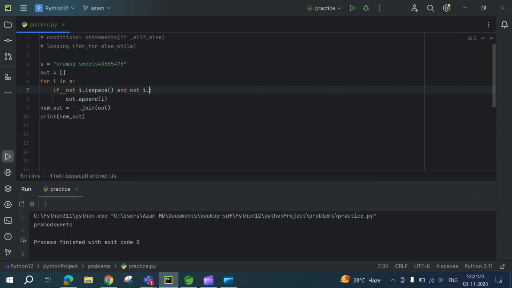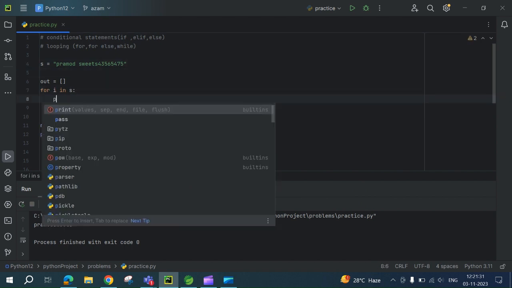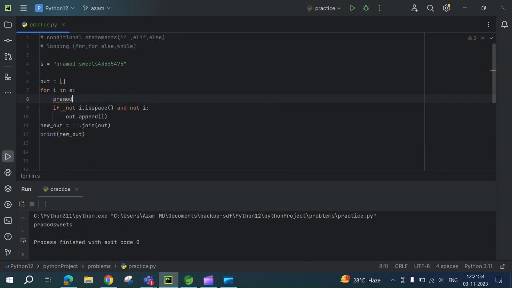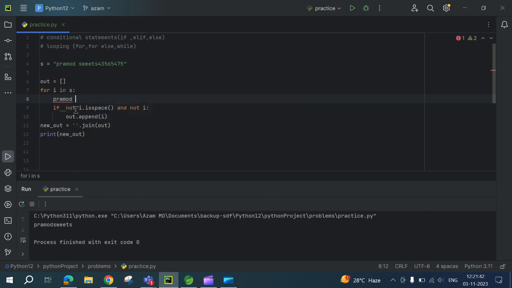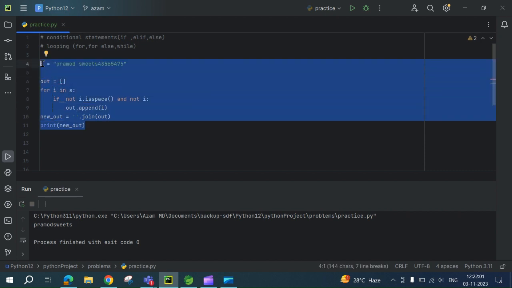See this, if not. Suppose this is my string, and i is there. I will iterate first P, then R, M, O, D. As soon as it encounters a space, it will not include that, because the purpose of this if not is that only. If a space enters, it will not go inside the condition, it will not execute inside the condition. Removing or replacing means we have one replace function. We can replace an empty space with no space. There is a replace function in Python also, like Java. So this is how we can use logical operators in Python.